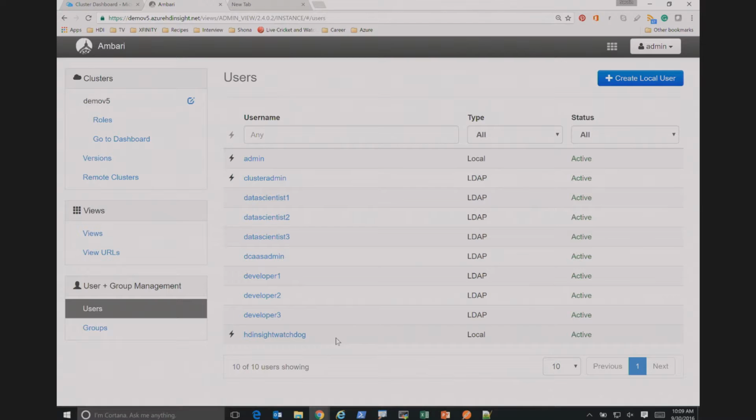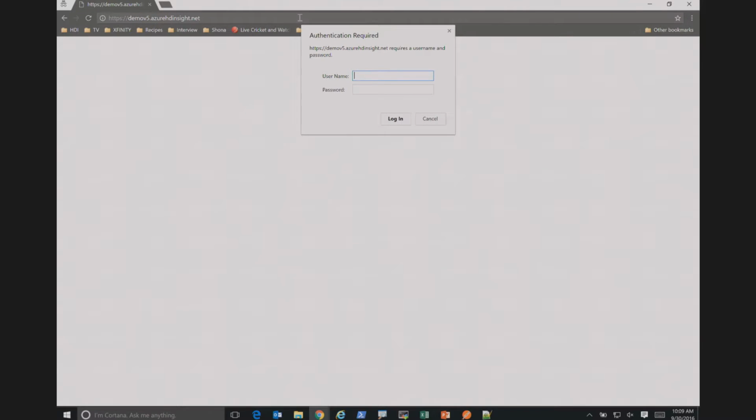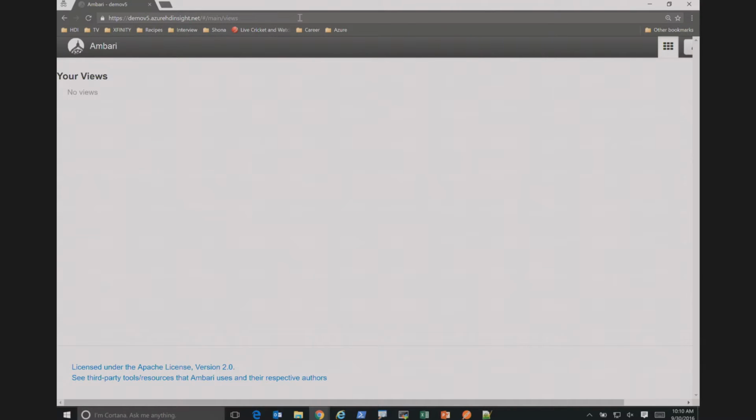So what would happen if a developer now logs on using his domain credentials on the cluster? Let's go ahead and log in a private window on the cluster using the developer credentials. So developer 1 at ignitemoad.onmicrosoft.com. And when it logs in, you will see that nothing. The developer has access to nothing.